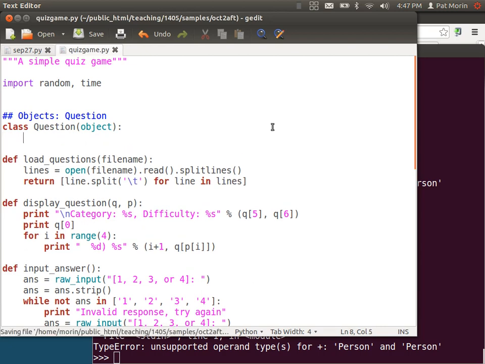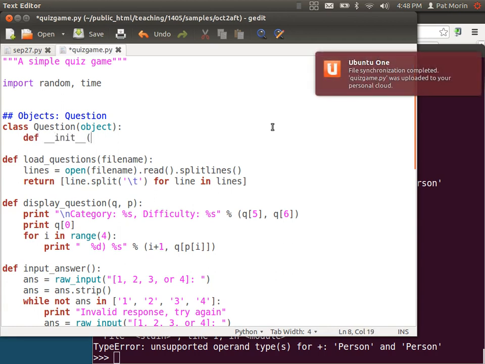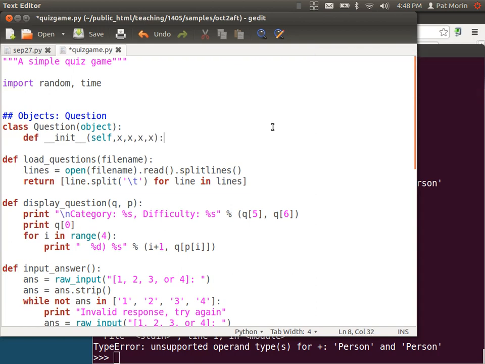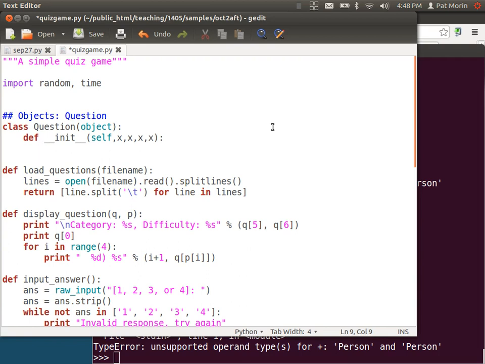So there's a natural choice for an object in our program. We'll define a class called Question. It's a kind of object. And what's the first thing we have to do when we define a class? We want to initialize an instance of this thing. And usually it's fairly good practice to take arguments in the init function that set up everything inside the object.